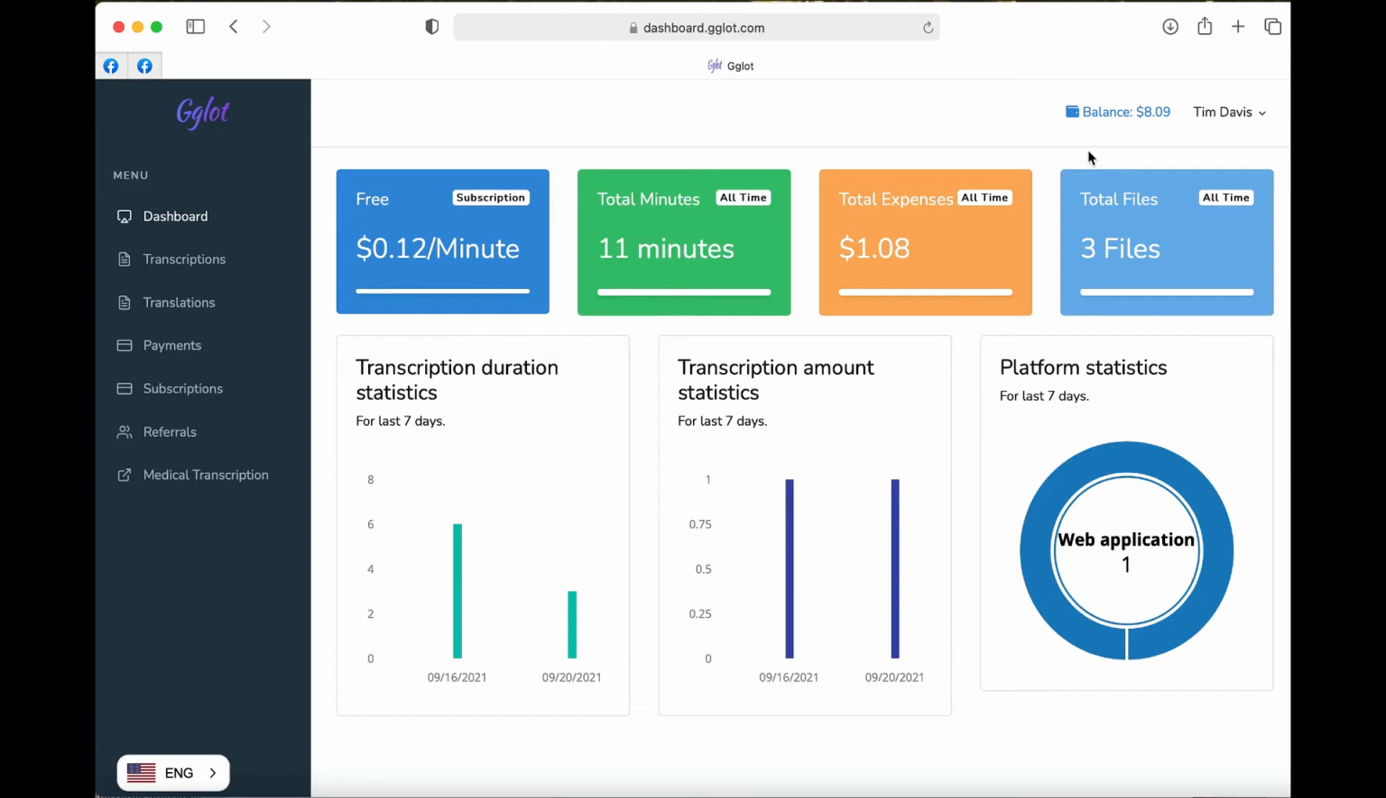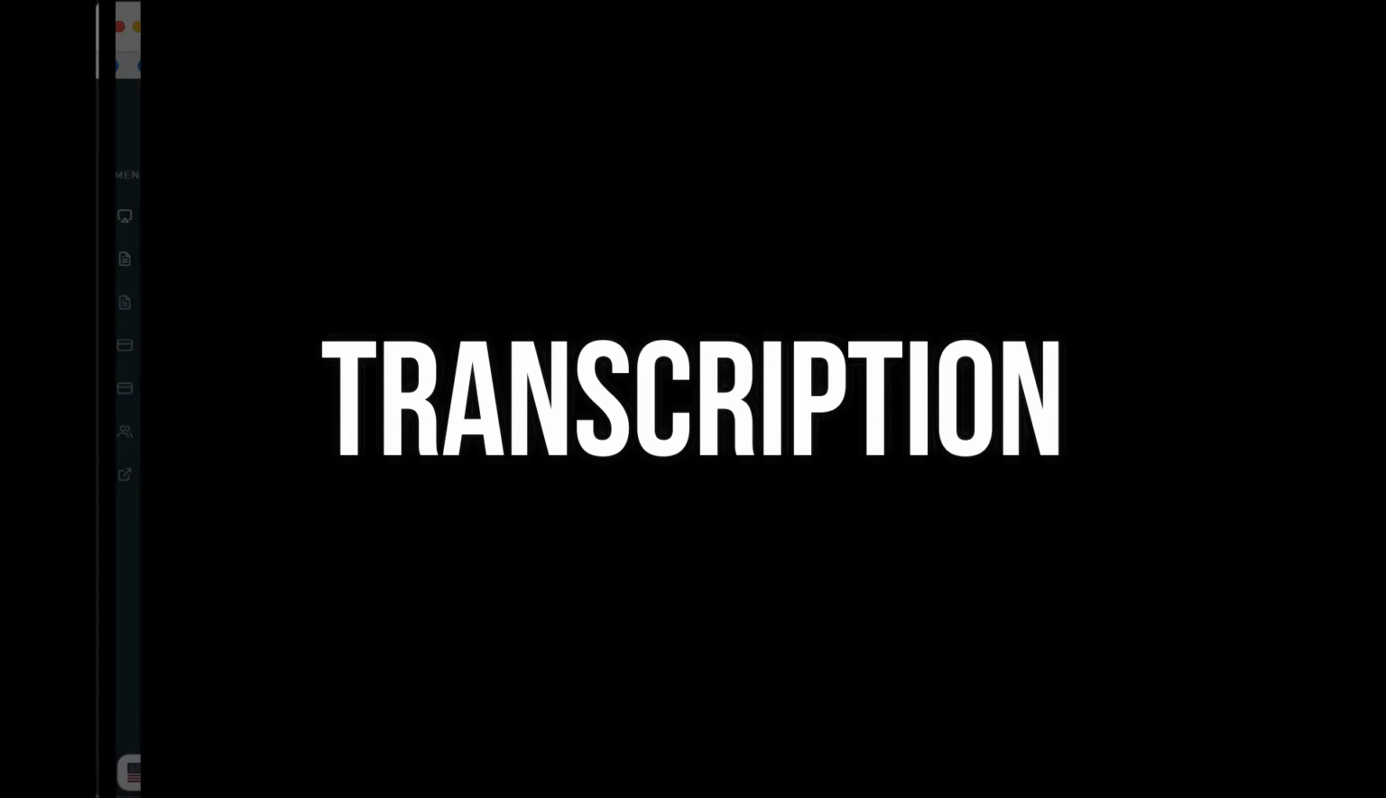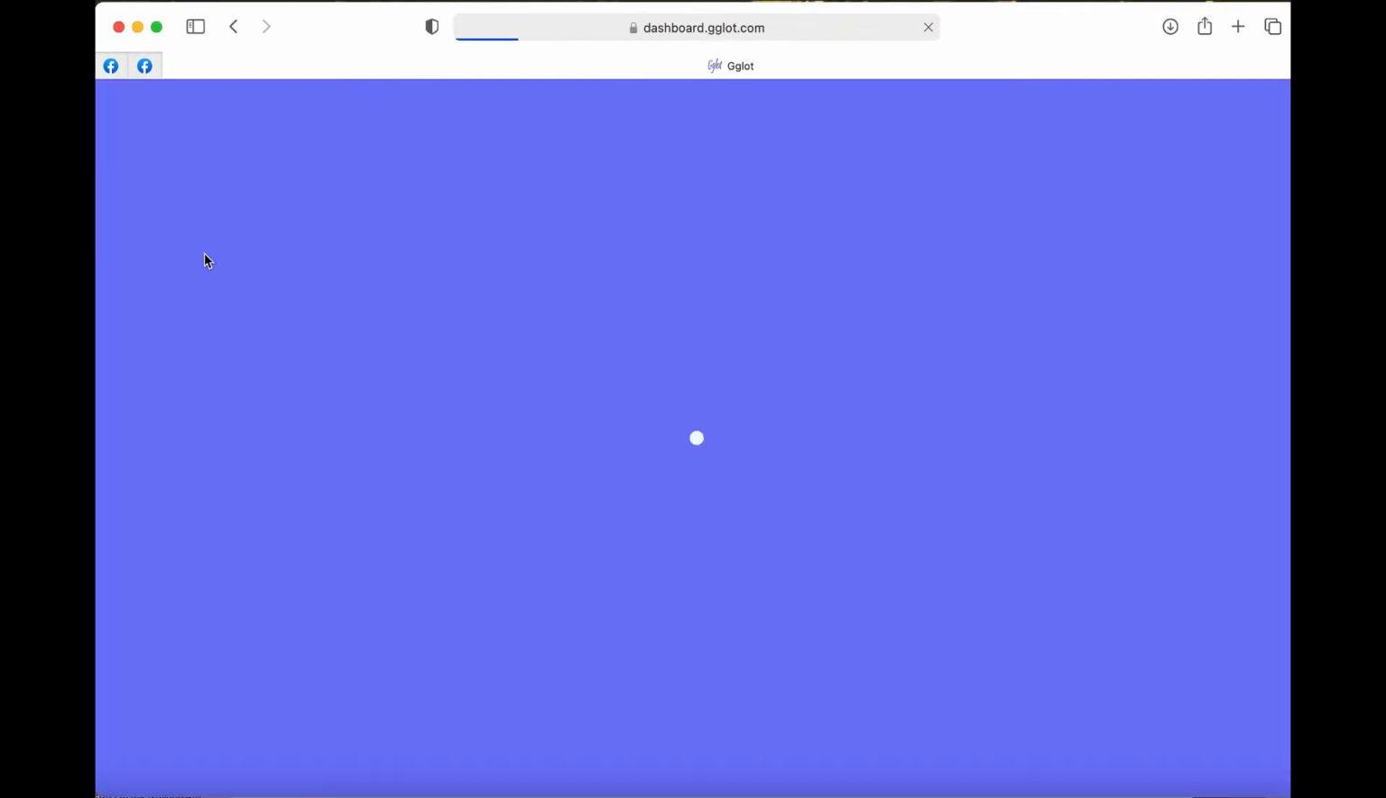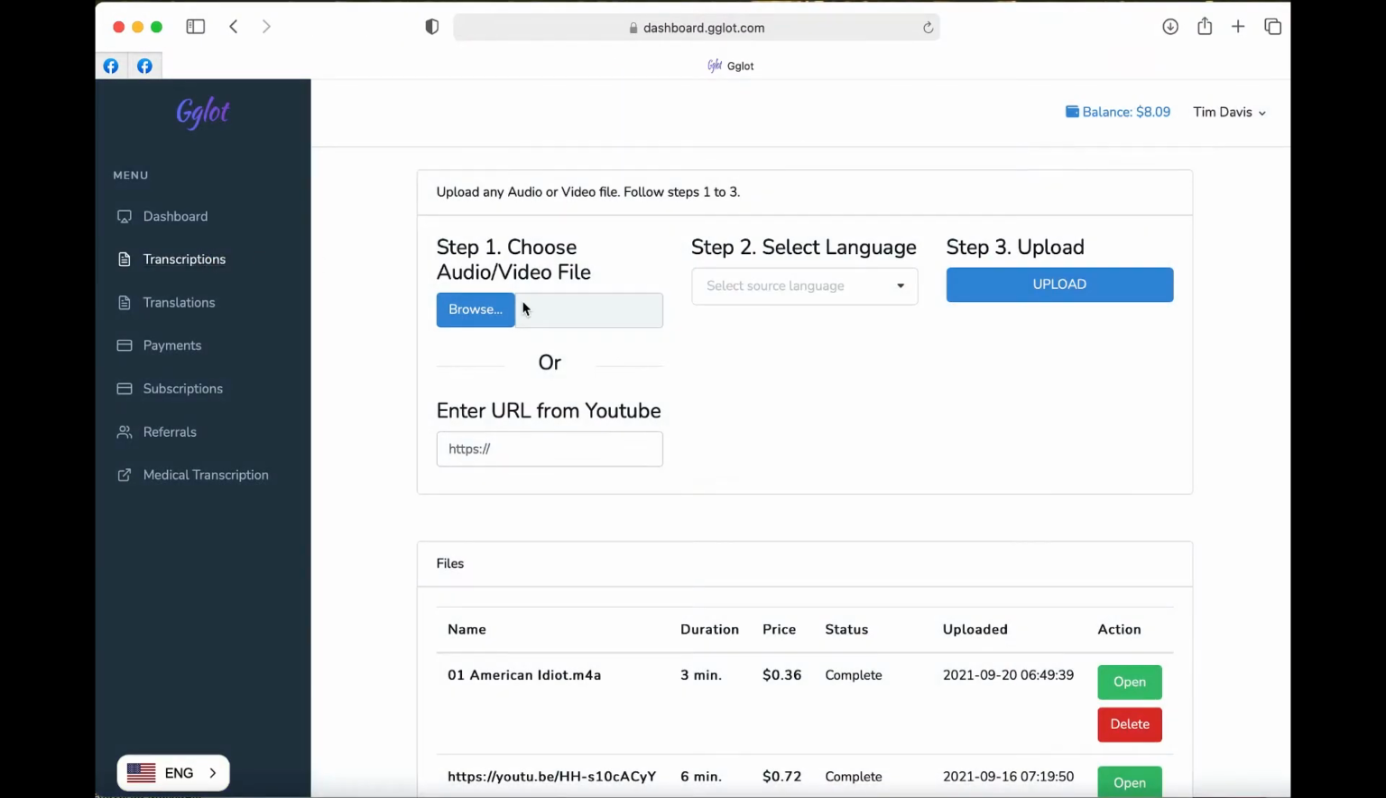Now, once you are in, this is the dashboard. This is how it looks right now. You see all your details there on this splash screen, and on the left are your list of options. The first option we're going to take on today is the transcription. So we click on that link.